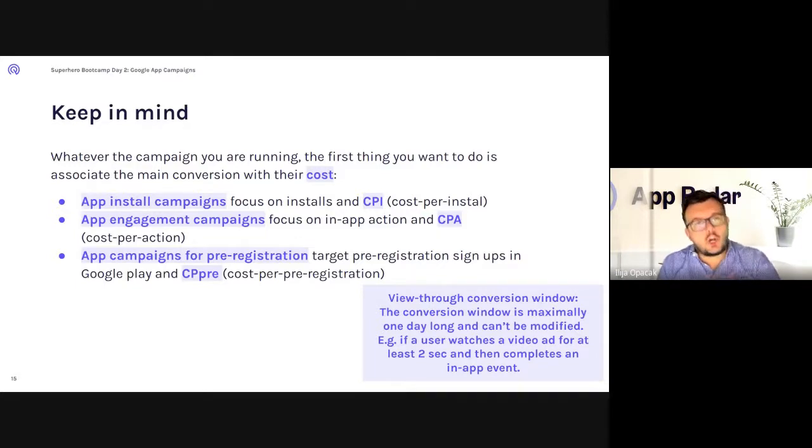You have to set these up in order to be successful and in order to be able to analyze the success or the failure of your app campaign.